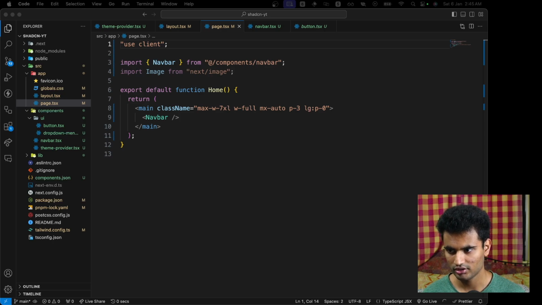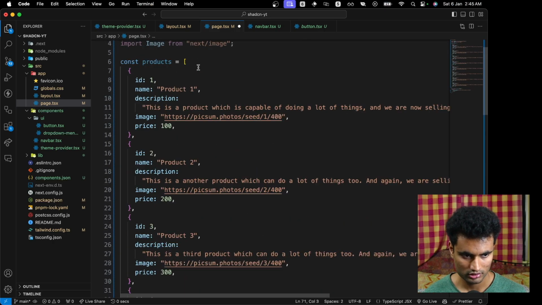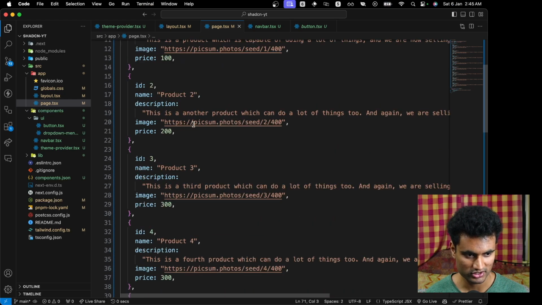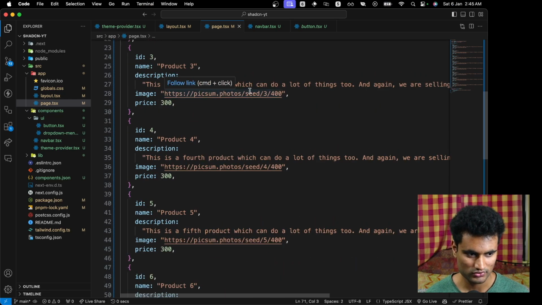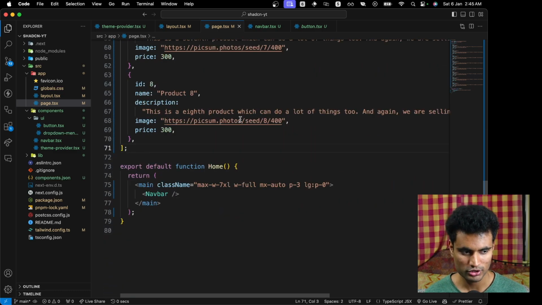Let me copy it. You can simply go to the GitHub repository linked in the description, and you can find this data there. It's basically const products is equal to a bunch of objects which contain product data, and these photos are suggested by GitHub Copilot. I usually don't trust GitHub Copilot, but these worked.